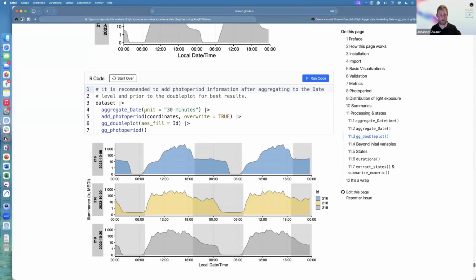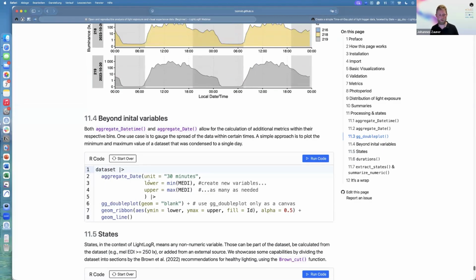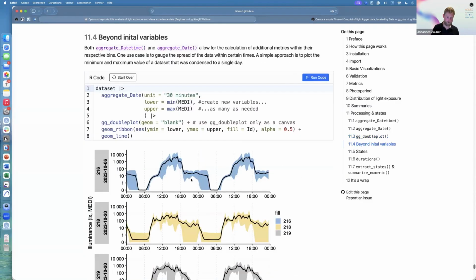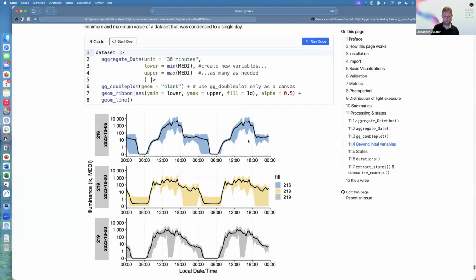The nice thing about aggregate date is that it allows us to specify additional values. So for example, if we not only want to know what the average timeline was for this person, but we want to know what was the minimum and maximum value, we can specify those variables as well. And we can plot them just through standard ggplot interfaces here. So if we run this piece of code, it will give us the 30-minute interval for each participant, including the minimum and maximum value for each time point, which is, I think, a very, very nice way to showcase the variance in there.